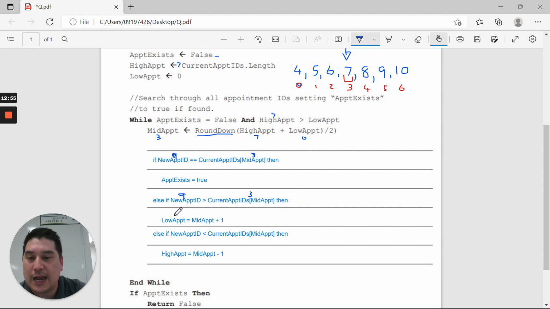Low appointment, which is at 0, is now going to be midpoint, and the midpoint was 3 in this first loop, so it's going to be 3 plus 1. So the new low point is going to be 4. And this doesn't apply because we're going out again. So now the new midpoint.